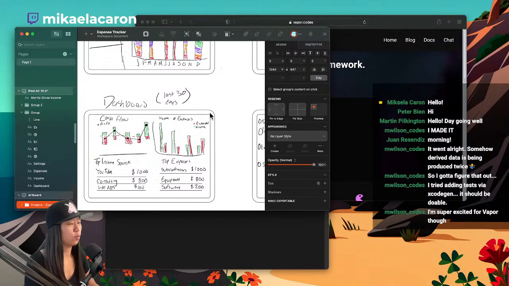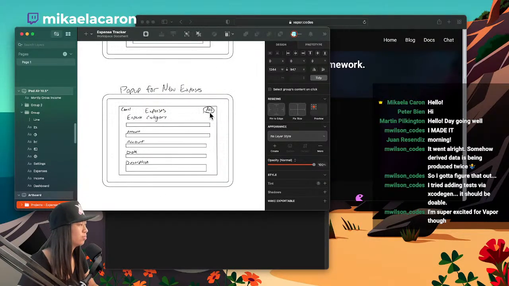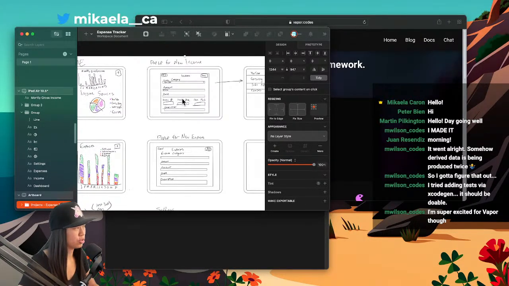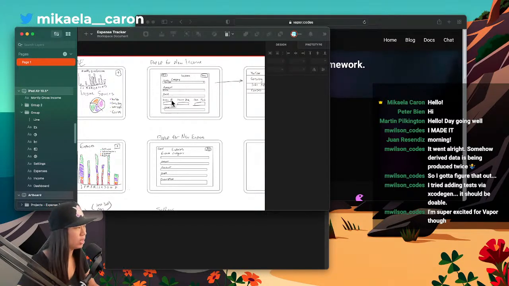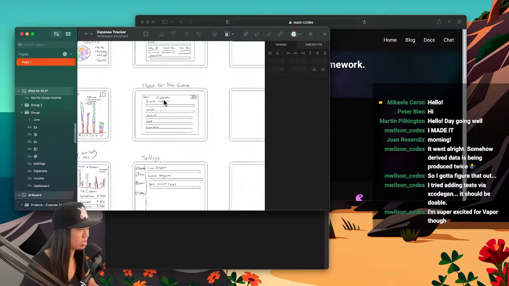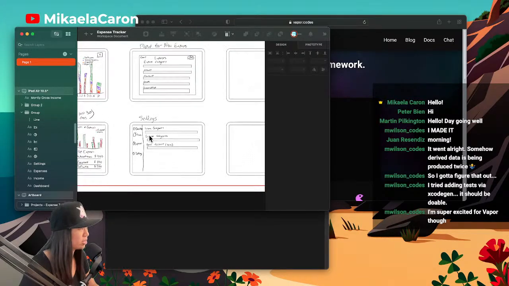So this is our very low fidelity sketch that I have. And then these are just the screens for when you are adding a new income or adding a new expense. It's just your basic normal pop-up screen and then a settings screen.